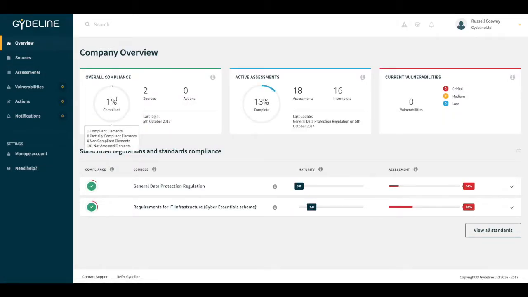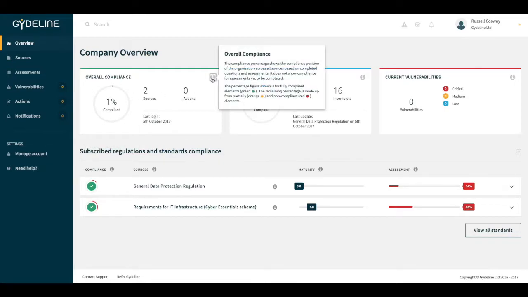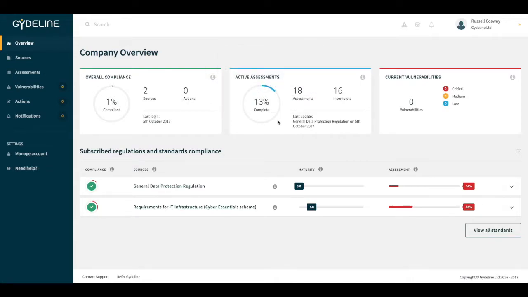We can see that there is one control that has been found compliant. Again, if you click on the eye, you will see a little more help on what you are looking at and how to interpret the colours. The Active Assessments tile shows how many assessments have been completed. You can see we have completed one of the 18. You can also note when the last update was actioned. This may be useful if you're not the only one answering the questions. Finally, the current vulnerabilities show that we're okay at the moment.